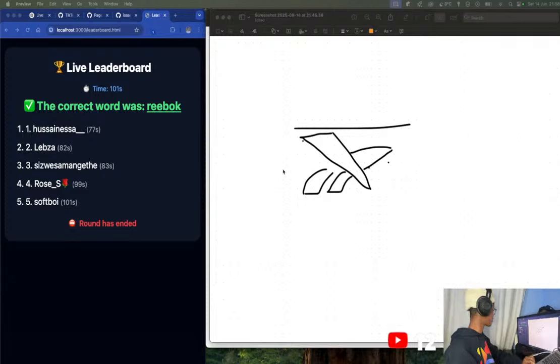At number one we've got Husainesa. I hope I said it right. At number two we've got Lebza. At number three we've got Sizwe. At number four we've got Rose. At number five we've got Soft Boy.